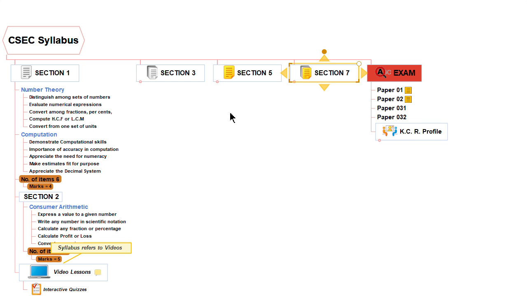In an earlier video, I spoke about the structure of the CXC syllabus, different sections. Now here we are going to focus on section 1 and the format of the examination. The CXC math exam consists of 3 papers.